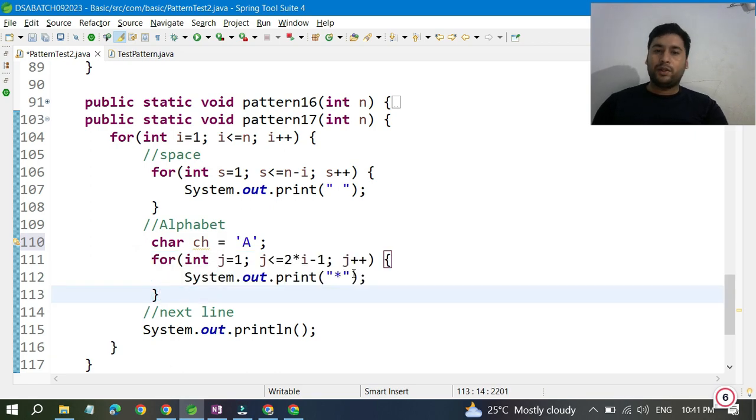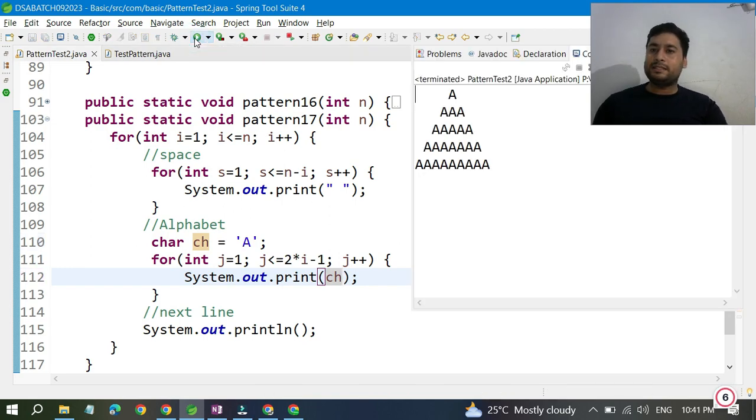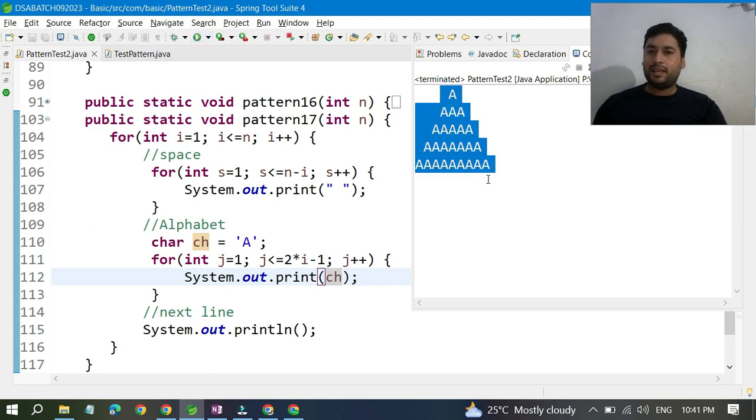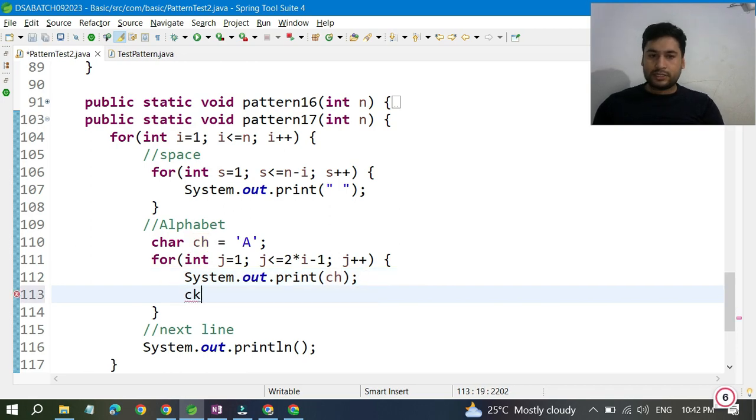What I am going to do is print here this character ch. Let's suppose if I print this character, every place you can see A. But I don't want A. I want ch plus plus.